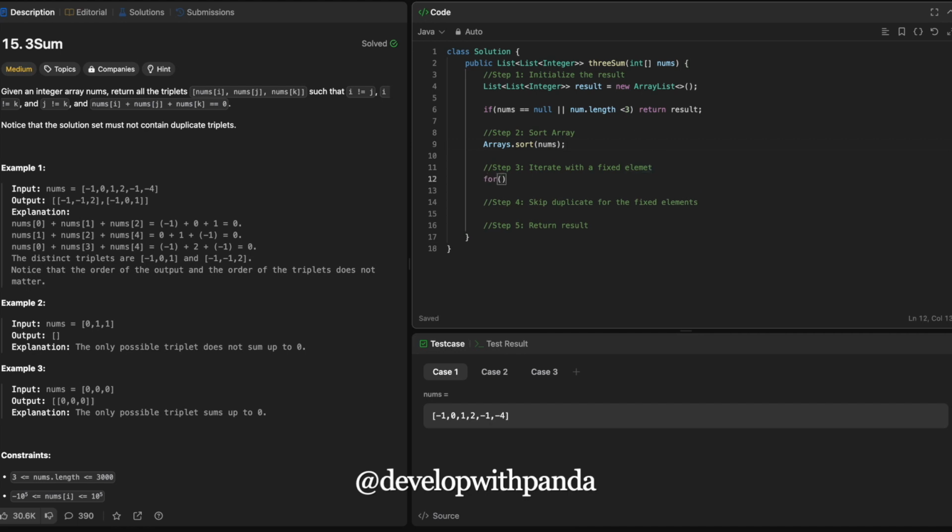After that, in step 3, we will declare a for loop starting from i equal to 0 to i less than nums.length minus 2. We will move our step 4 inside the for loop. For skipping duplicates, we will check if i is greater than 0 and nums[i] is equal to nums[i minus 1], then we will continue.